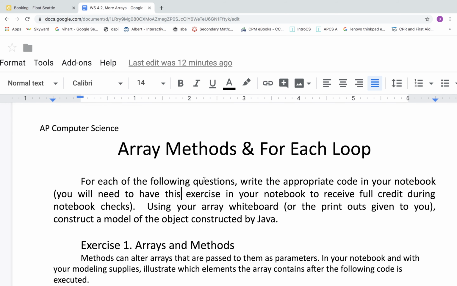Today I'm going to be talking about the array methods and for each loop assignment. If you haven't tried this assignment, you can find a link to it in the video details and you can give it a try and then come back and see the solutions that I'm going to provide here.